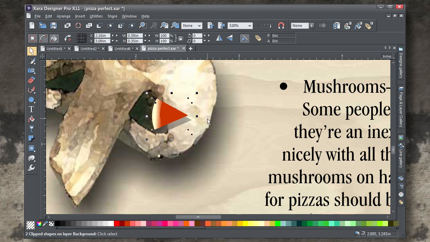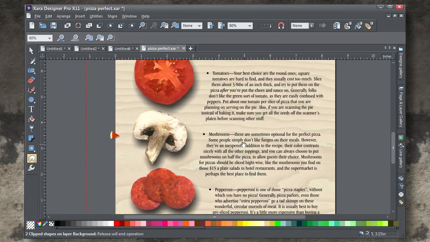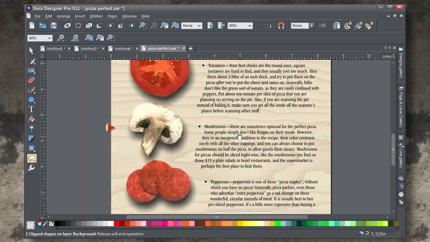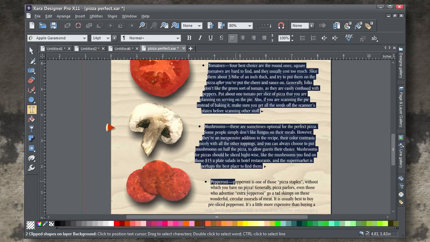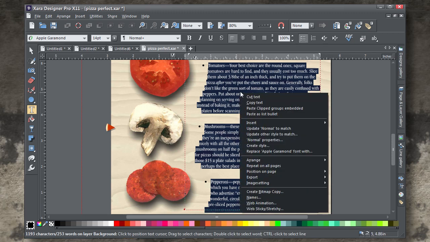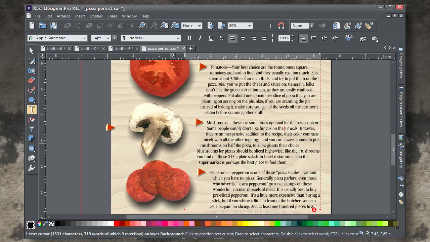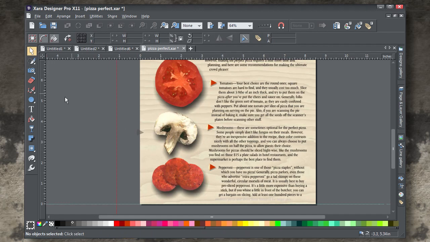And what I want you to do is to select both shapes now. Press Control C to copy that shape to the clipboard. And take the original and move it off the page. With the text tool, highlight all the text, right click, and then choose from the context menu, paste as list bullet, and bang! You've got pizza slices as bullets instead of the typical bullets. This can be done with just about any drawing.